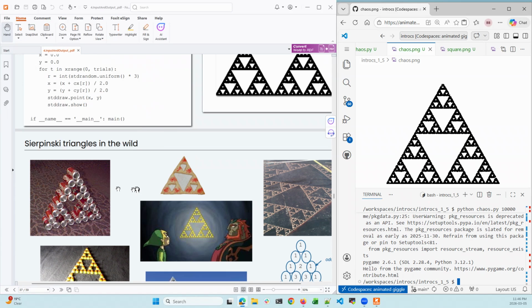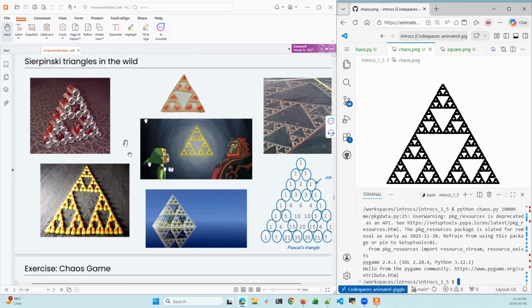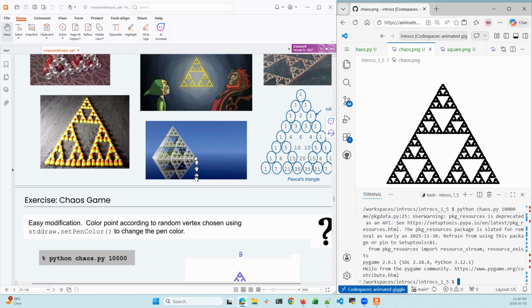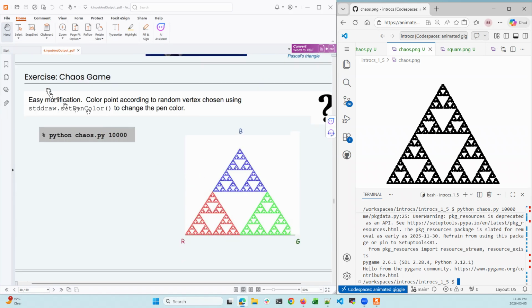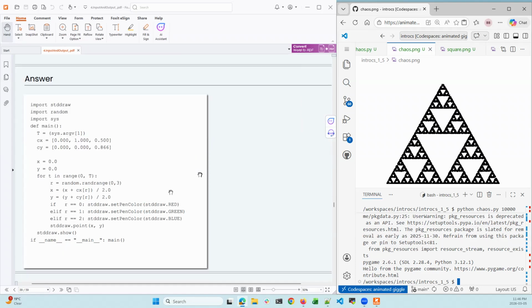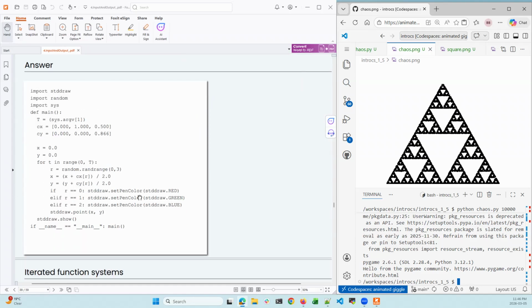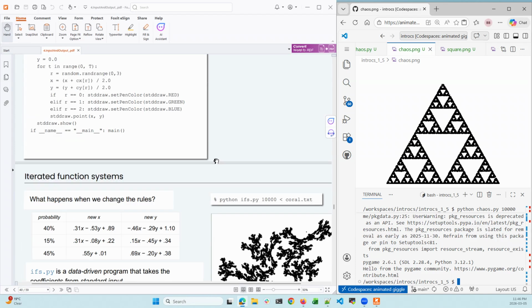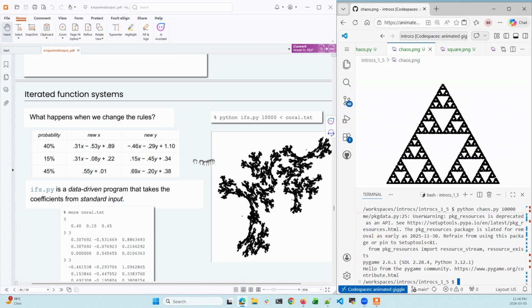So, Sierpinski triangles in the wild. Examples of that, quite interesting. So, easy modification: color point coding to random vertex chosen, using standard draw set pen color to change pen color. So, I can do that as well. You can specify this is the adaptation of the code. For r 0, 1, or 2, you can change to a different color. So I can try that in your own code. Pause the video and try it yourself.